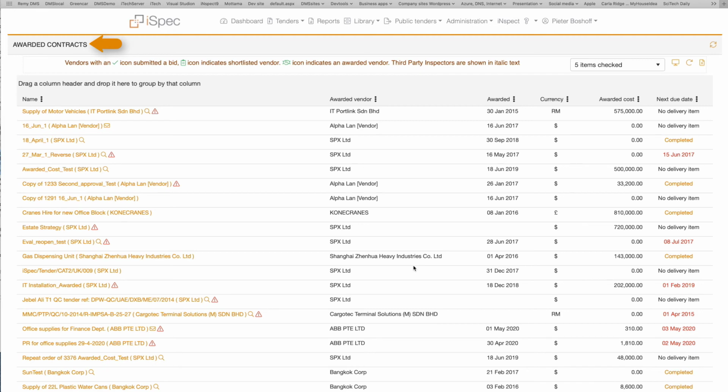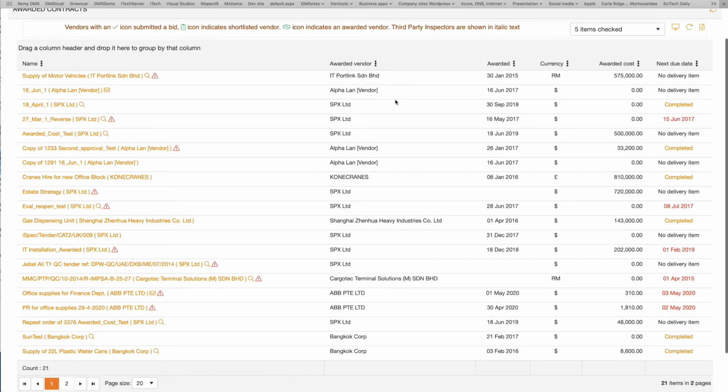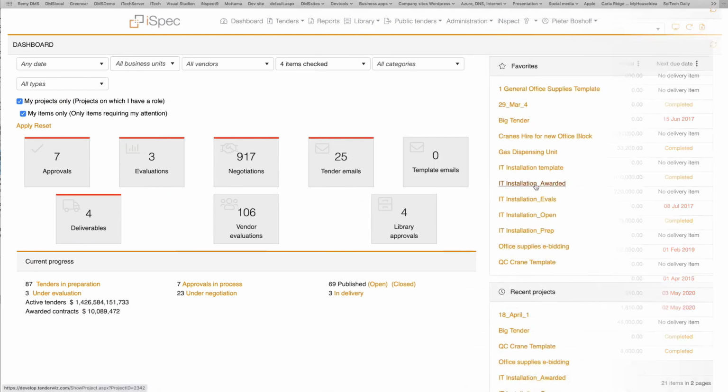Now comes the delivery or contract management phase. Here we can get an overview of any overdue items for each project. We can instantly see the status of the various deliverables or milestones. Vendors also have access to the system to report deliverables and upload delivery notes, commissioning test reports, inspection reports, etc. We can then go in and approve, accept those items, and mark them as done.